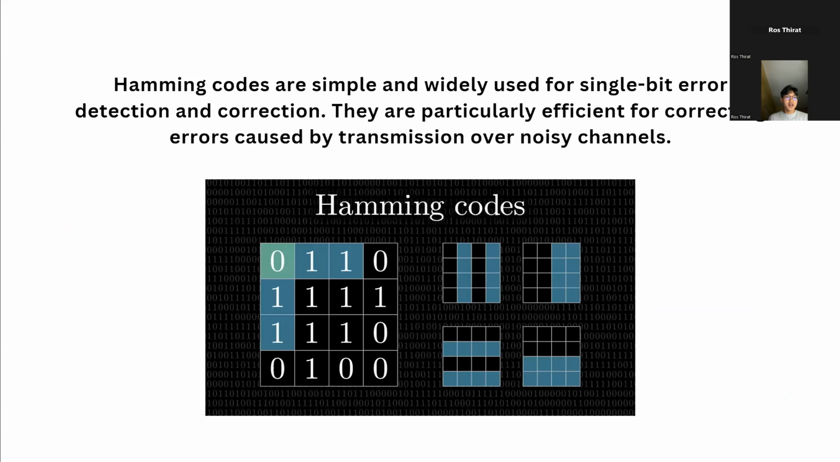Hamming codes. Hamming codes are simple and widely used for single-bit error detection and correction. They are particularly effective for correcting errors caused by transmission over noisy channels. The advantage of this type of code is that Hamming codes can correct a single-bit error and detect more extensive errors. They are relatively easy to implement and require minimal computational resources.